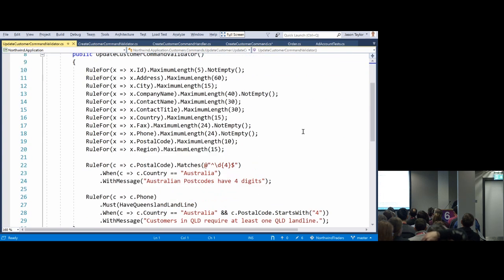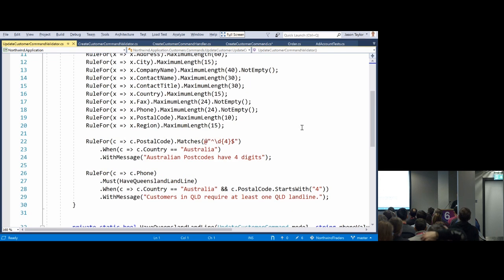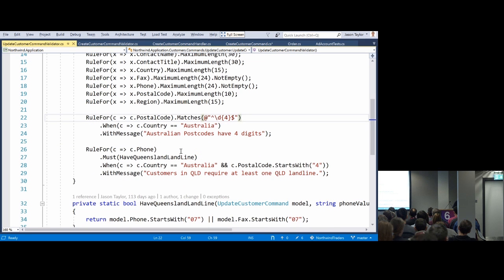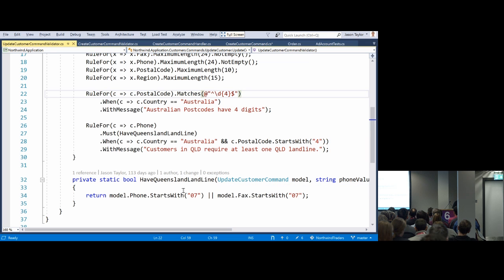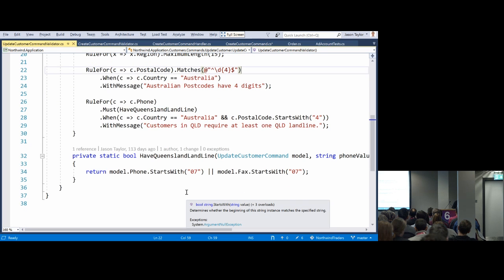And this is where we actually have validation, which is dependent on other fields. So you can see here, this is a rule for the postcode. It must match 4 digits. That's the format of postcodes for Australia. So basically, if it doesn't match 4 digits, it'll return the message Australian postcodes have 4 digits. And then we have another rule for the phone. Must have a Queensland landline when the country is Australia and the postcode starts with 4. And you can see there we're calling a little helper function there. So that's what must have a Queensland landline is.